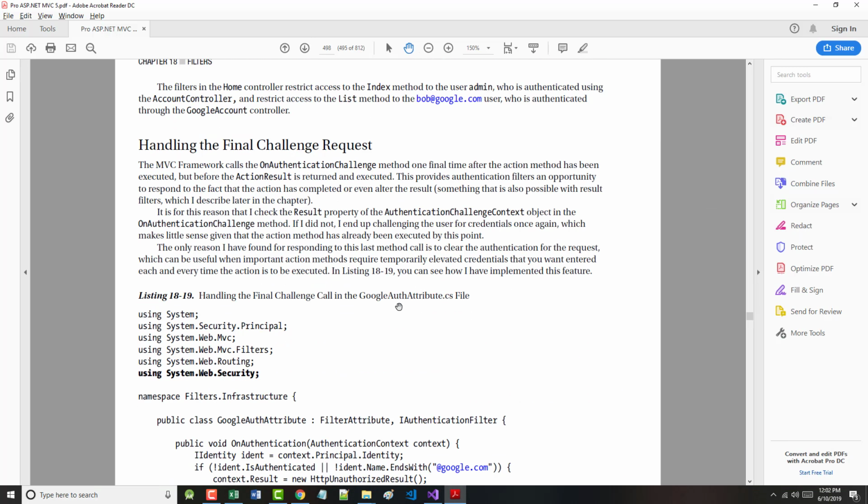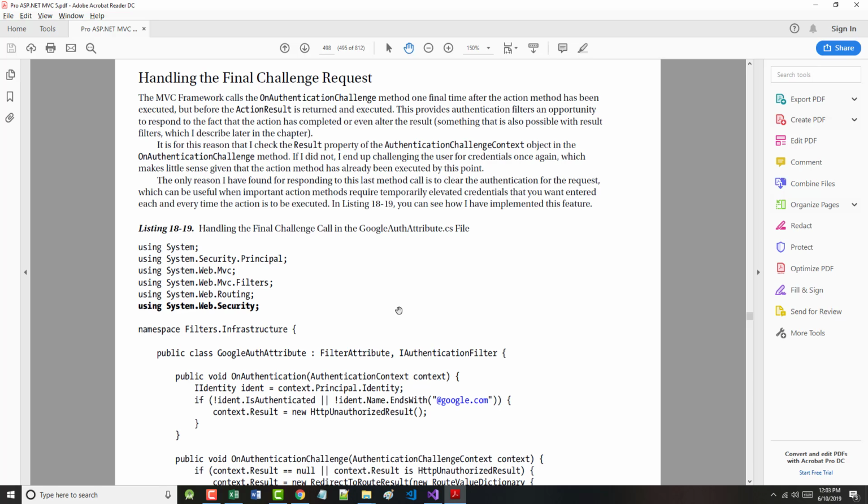Again, the whole idea behind this kind of thing is you only want people who have been authenticated and authorized to be able to look at whatever part of the website you want them to look at. The MVC framework calls the OnAuthenticationChallenge method one final time after the action method has been executed, but before the action result is returned and executed. This provides the opportunity to respond to the fact that the action has been completed, especially if something possibly went wrong.